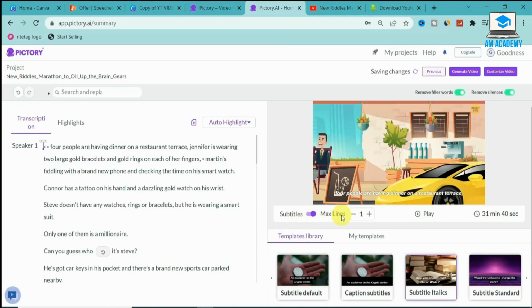Also right here you can increase the subtitle line. Probably we want the subtitle to be in 2 lines, we can have it right here, but I'll just stick to having subtitles for 1 line. So basically right here what I'm going to do is I'm going to play this video so you see how the subtitle looks.